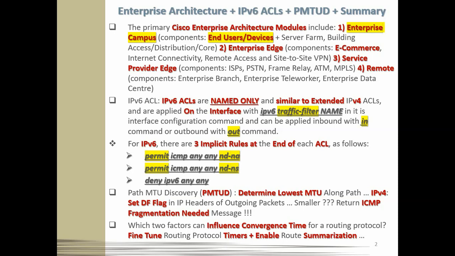The command that you need to use in order to apply a named IPv6 access control list is ipv6 traffic-filter, and then the name of that IPv6 access control list that you have allocated. So remember, ipv6 traffic-filter name is the command that you need to provide under the interface, either inbound or outbound.